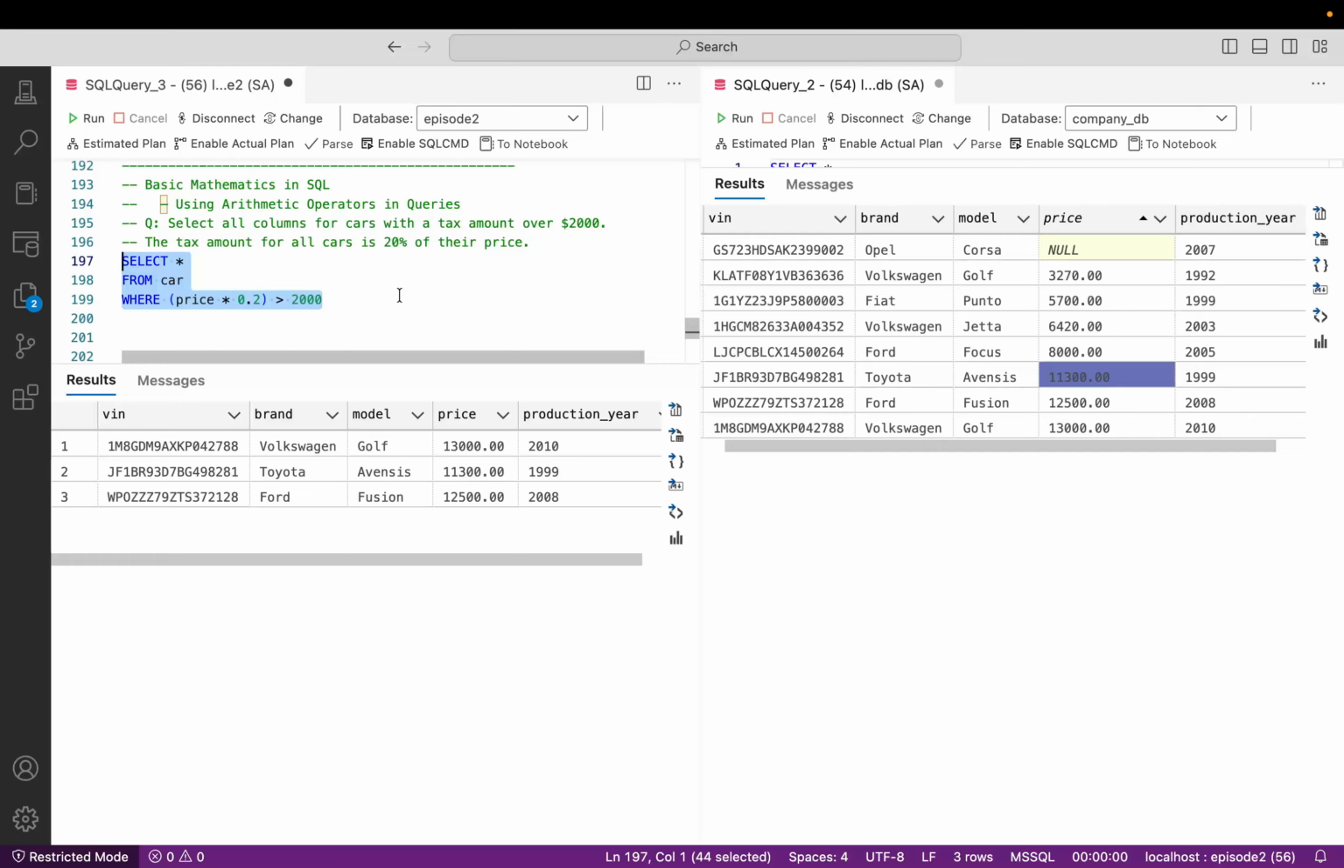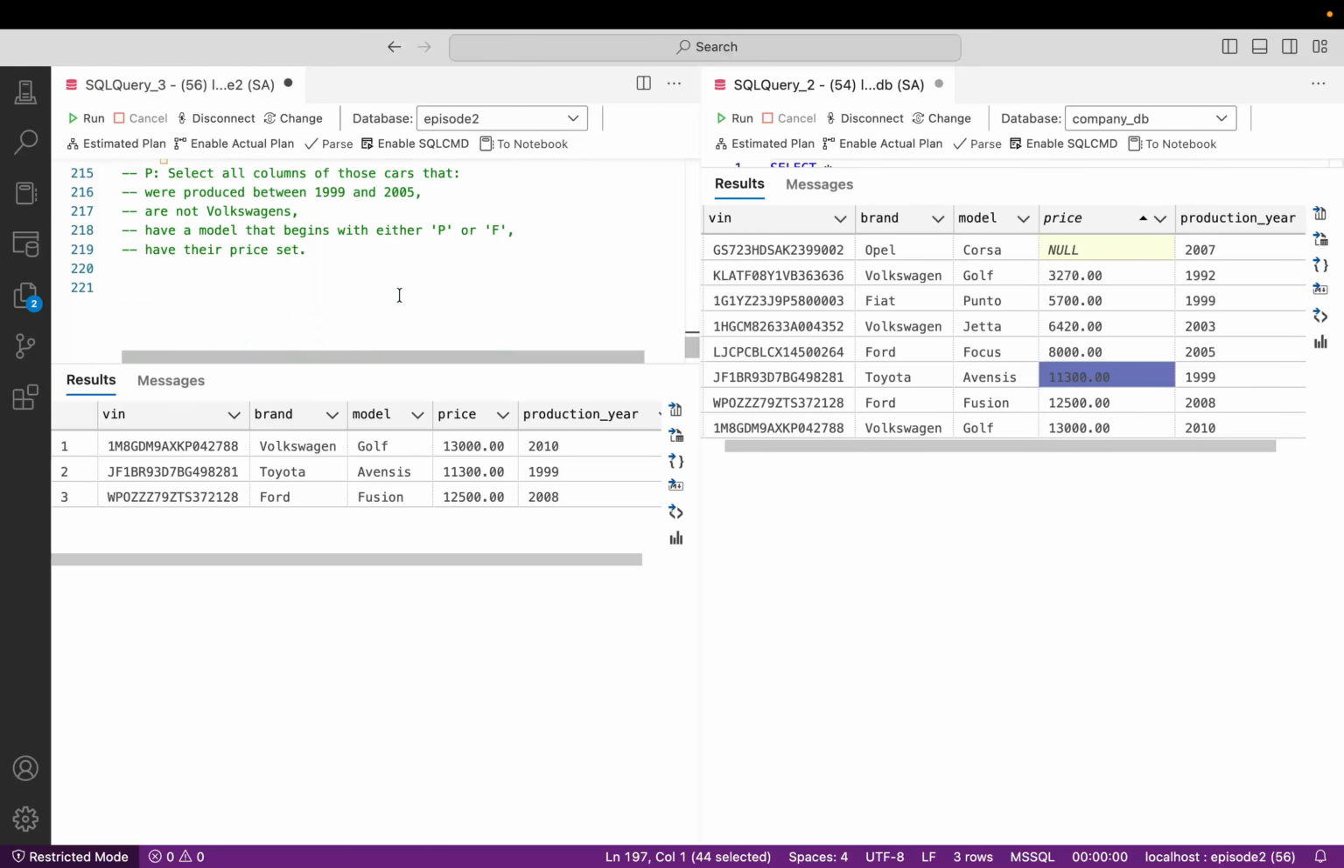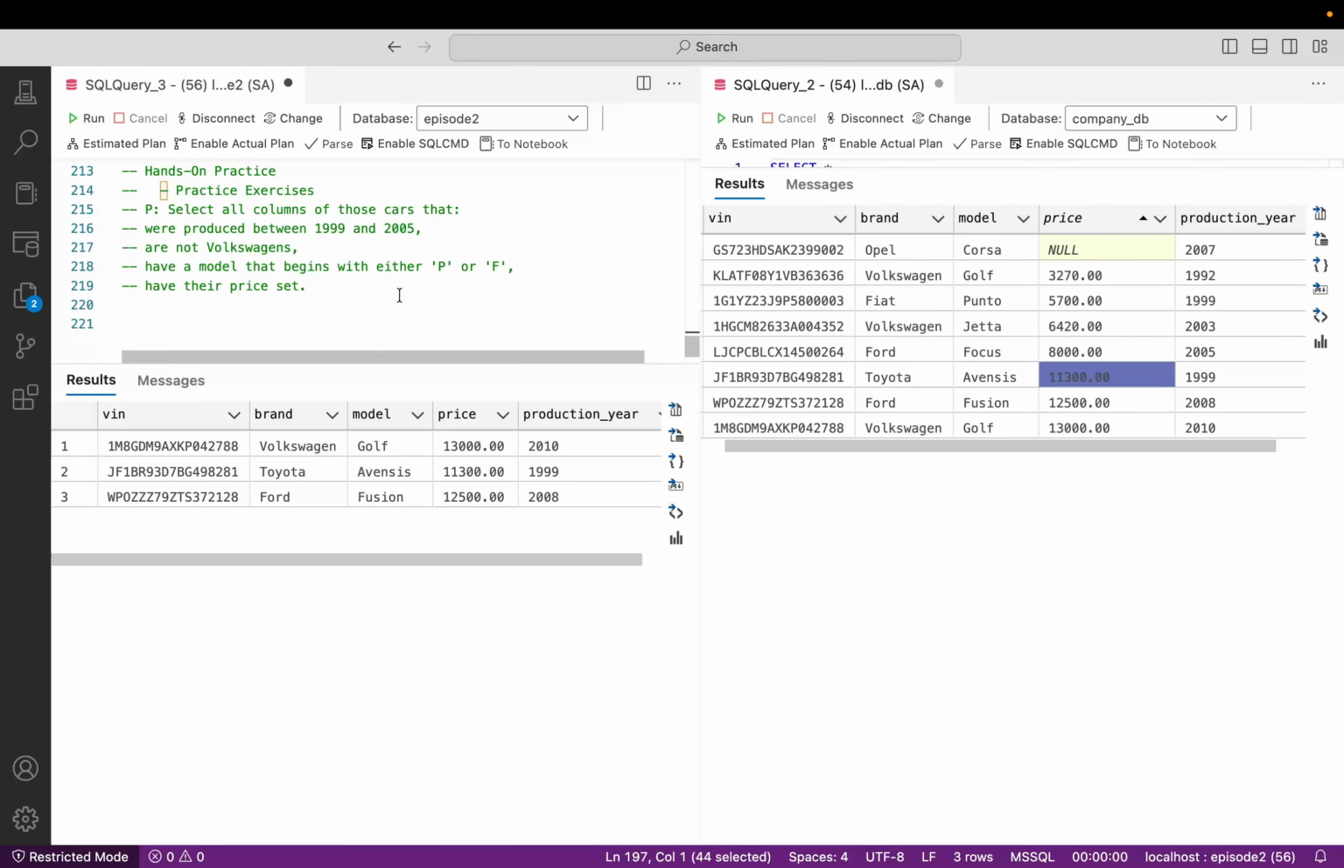So yes, these are the cars where the tax amount is over $2,000. Now, coming to our last topic, our practice set. Let's answer this question, which says to select all the columns of those cars that were produced between year 1999 and 2005, are not Volkswagen, and have a model that begins with either P or F and have their prices set. So we have to combine all the knowledge we have learned so far.